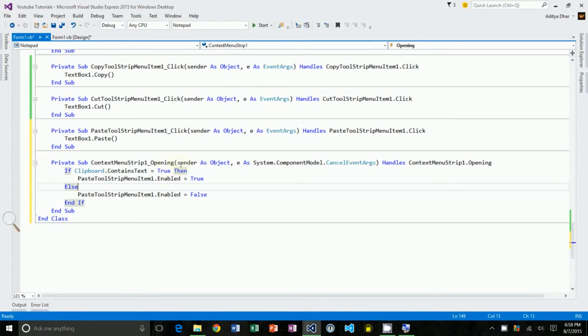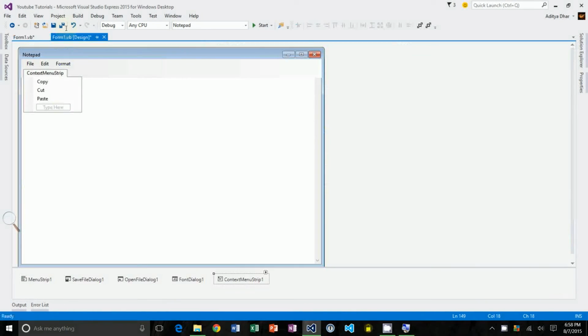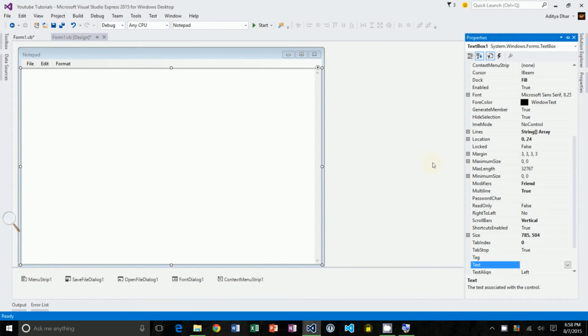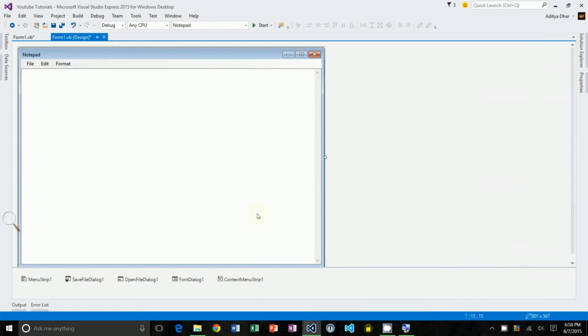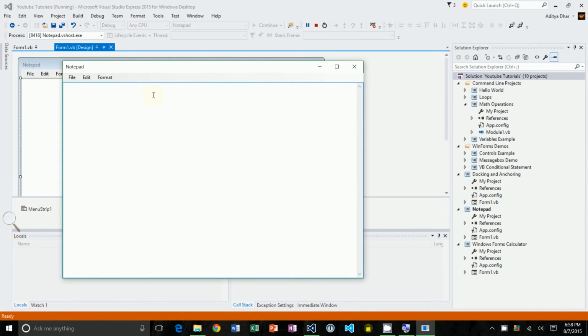And there you go. The last thing we need to do is to select our text box, go to Properties, and then find ContextMenuStrip. Change it from None to ContextMenuStrip1. That would be the menu strip that we created right now. Now let's go ahead and run the program. So now let's right click here. As you can see, we have our own menu strip right here, the copy, cut, and paste.